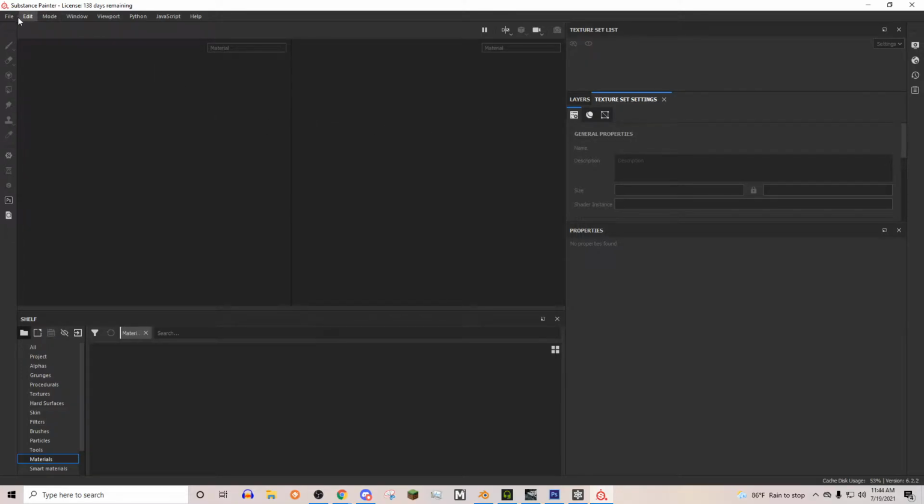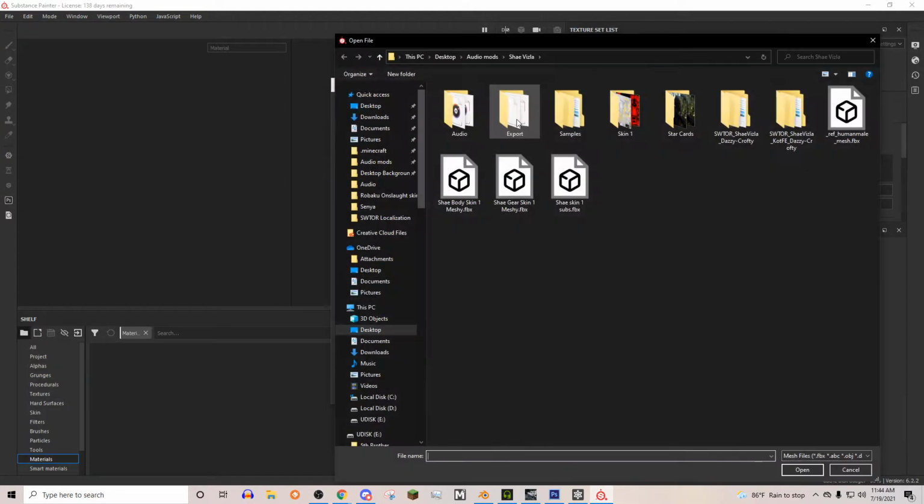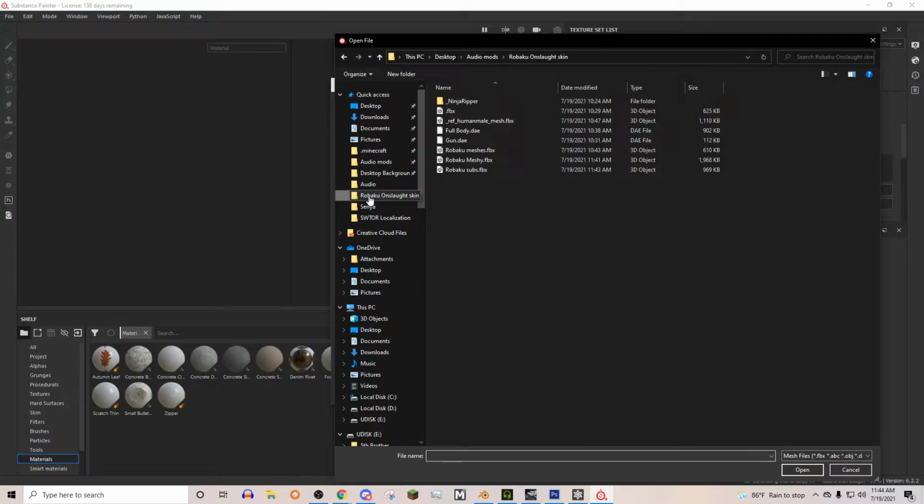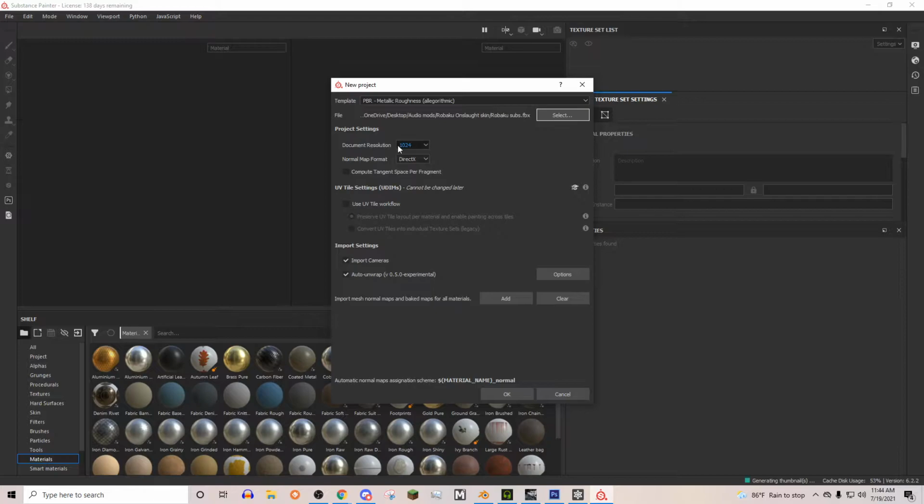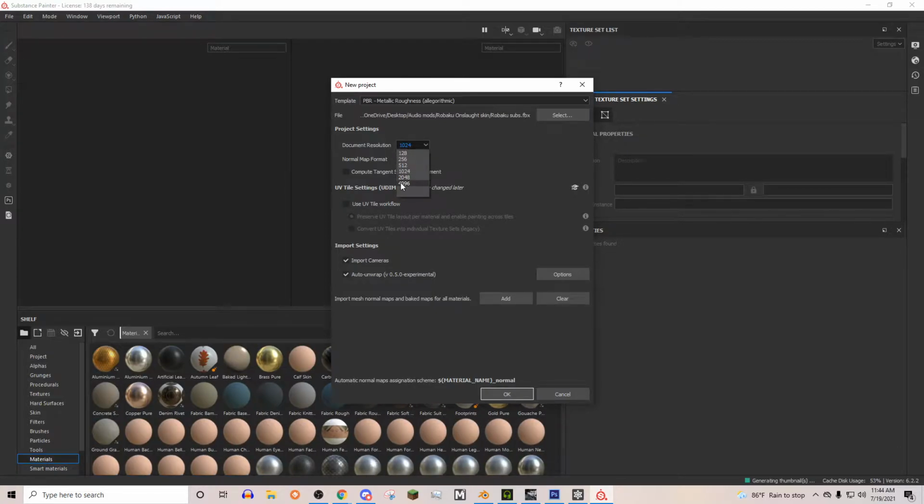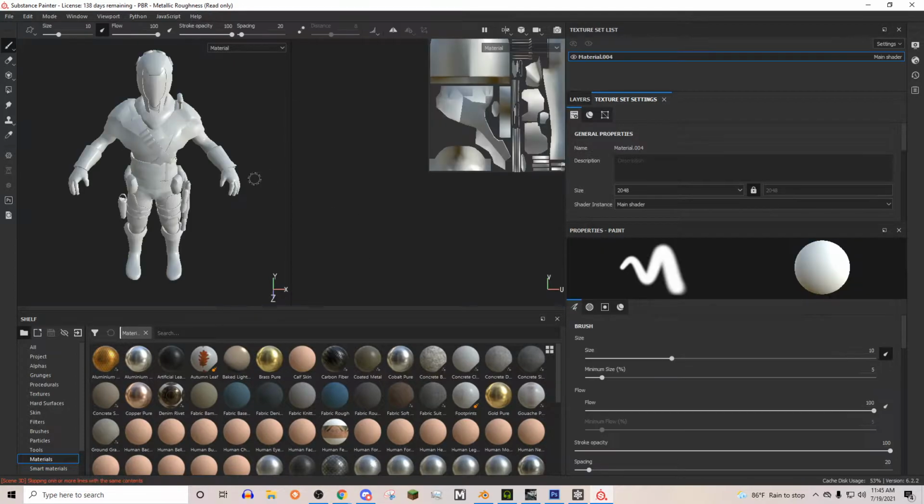Okay, so when you get Substance Painter, it should look something like this. You're going to go to File, New, and we're going to select our mesh. So we're going to go to the Onslaught Skin, and select the Subs one. Now you could do 4K textures. I'm going to do 2K textures because that saves a lot of file space, and frankly, it's not noticeable at 4K, so we're just going to go with that. And let's get it to load up here.